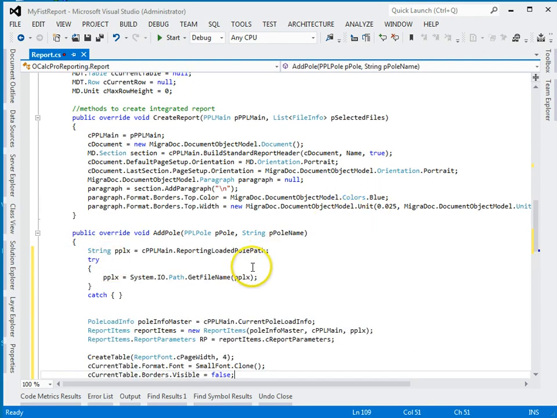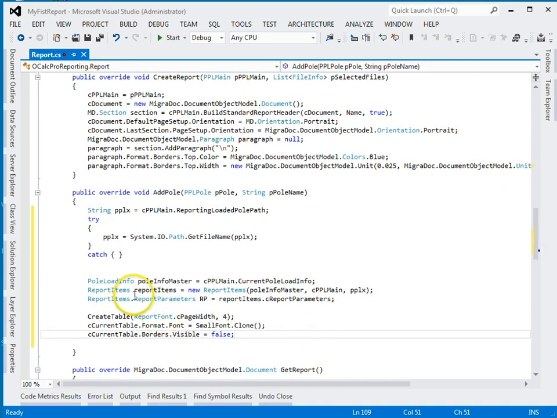So the first thing I'm going to do is to ask PPL main what the path of the PPLX file that I'm doing the report for is. I'm going to take just the file name portion, and I'm going to save that because I'm going to want to use it. And the next thing I'm going to do is get the pole load info object, and we've talked about that when we were doing plugins, and the report items parameters block. The report items parameters block is a set of values that are commonly used in making reports. The documentation for this parameter block is available on our GitHub page, and you should really take a look at that.